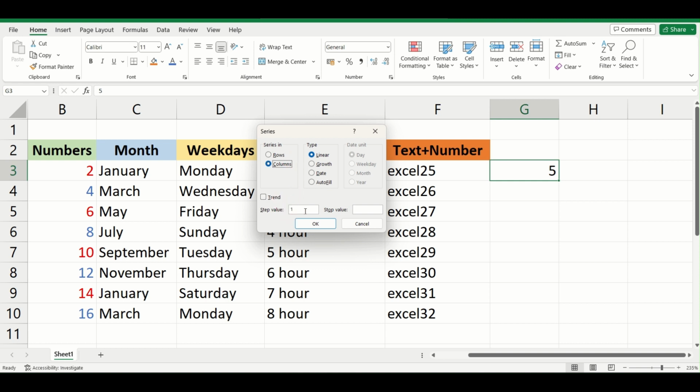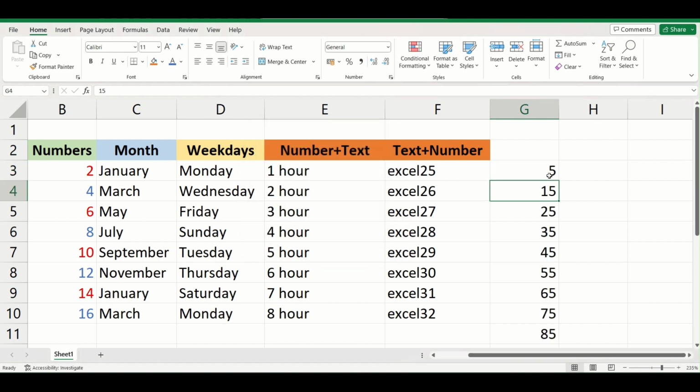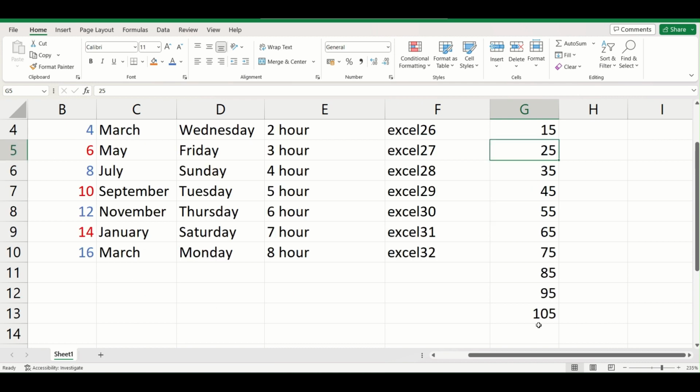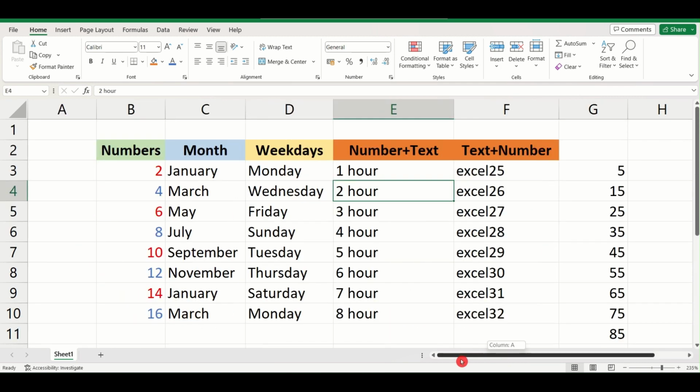So I'm selecting column here, and step value. Step value is nothing but the value that you want to provide as a difference or a gap. So in this case, let me provide a step value of 10. And where do you want to stop it? I want to stop it at, let's say, 105. Okay. And I click on OK and you see your series is ready. So with a gap of 10, that is a step value of 10, your numbers are printed till 105.